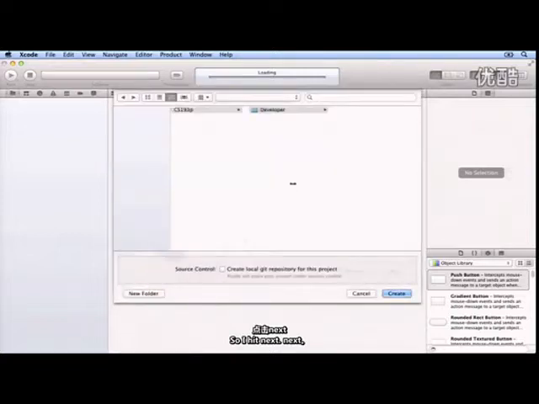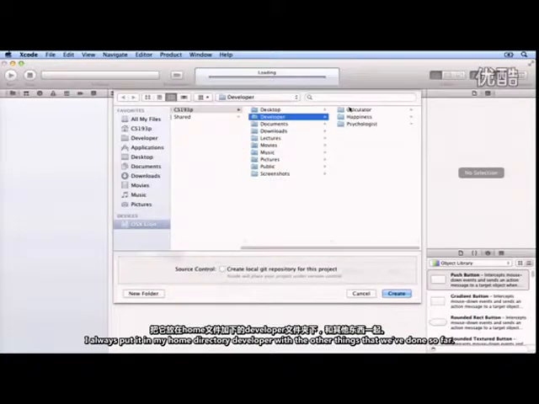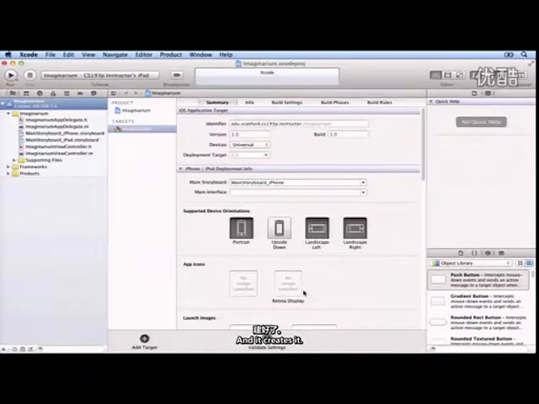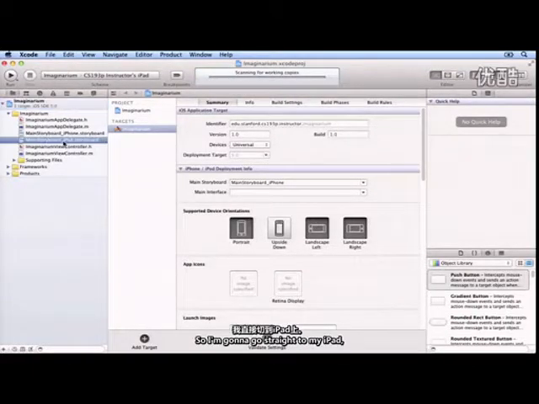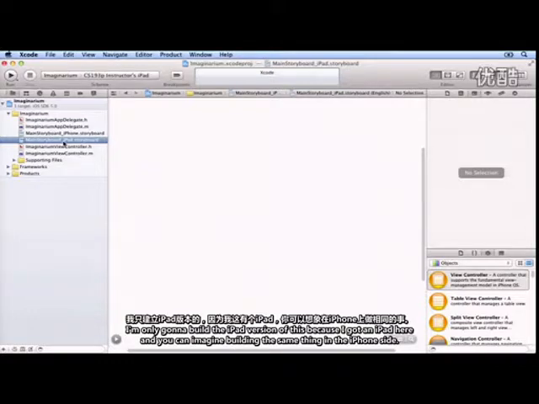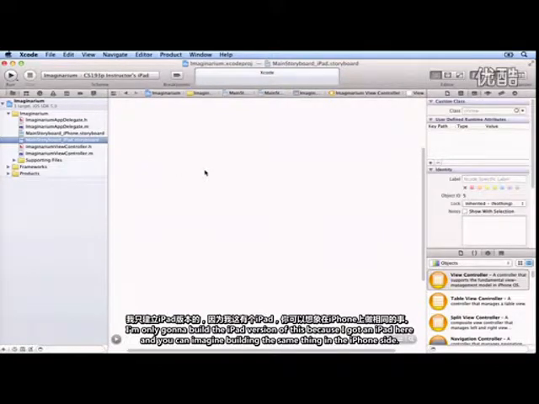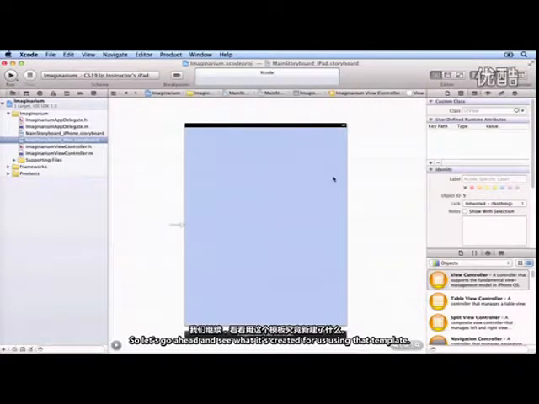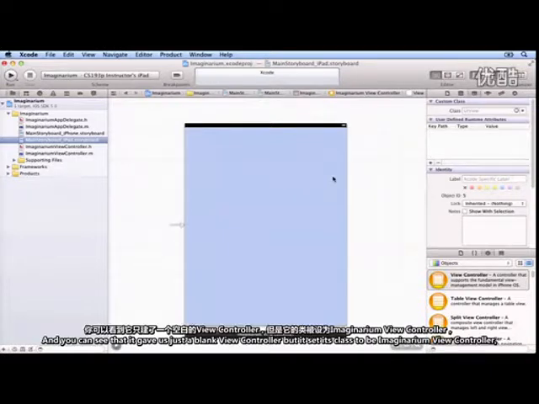So I hit next. Wants to know where I want to put it. I always put it in my home directory developer with the other things that we've done so far. And it creates it. Here's our project settings, etc. So I'm going to go straight to my iPad. I'm only going to build the iPad version of this because I got an iPad here, and you could imagine building the same thing on the iPhone side. It would be exactly the same. So let's go ahead and see what it's created for us using that template. And you can see that it gave us just a blank view controller, but it set its class to be Imaginarium view controller, right?